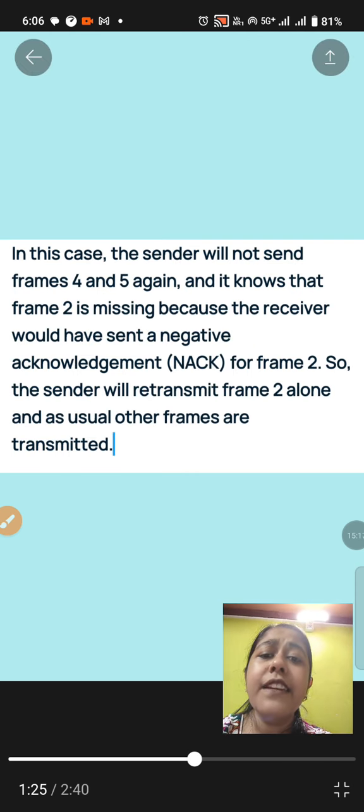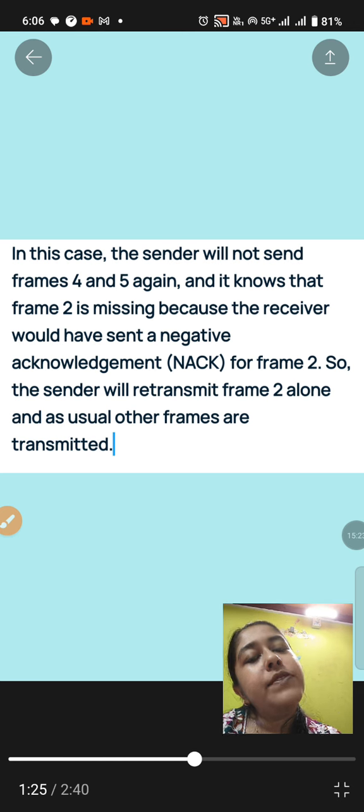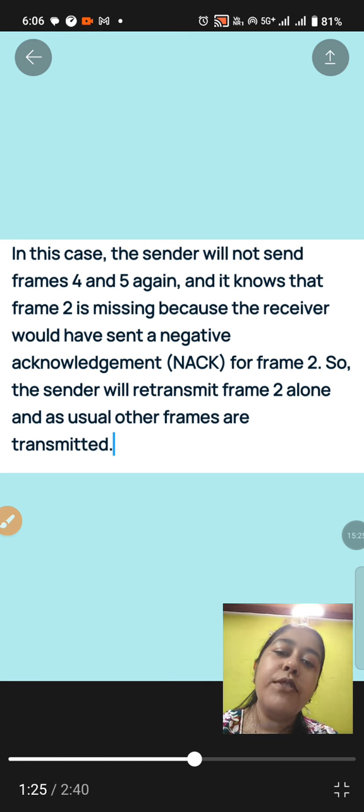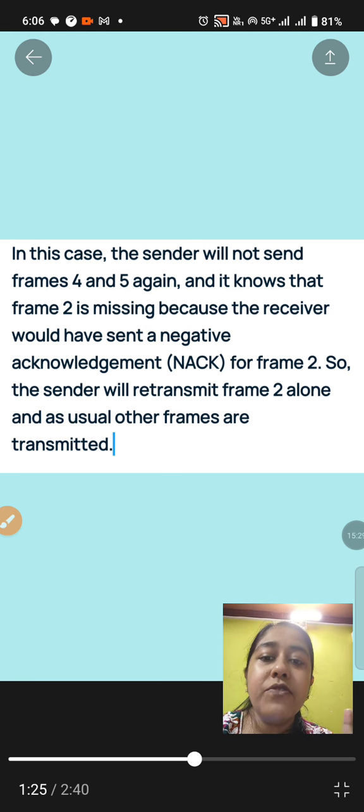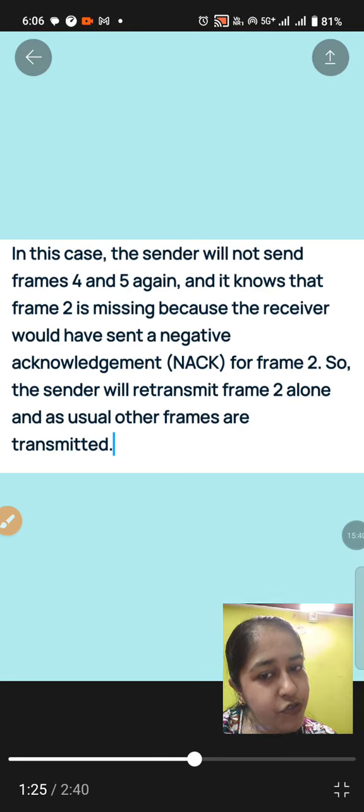In this case, the sender will not send frames 4 and 5 again. Here, in go back N protocol, we would again send frame number 4 and 5. Here, it is not happening. And it knows that frame 2 is missing because the receiver would have sent a negative acknowledgement NACK for frame number 2. So, the sender will retransmit frame 2 alone, and as usual, other frames are transmitted.